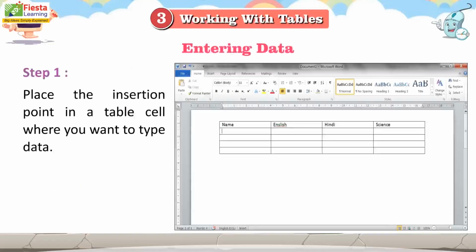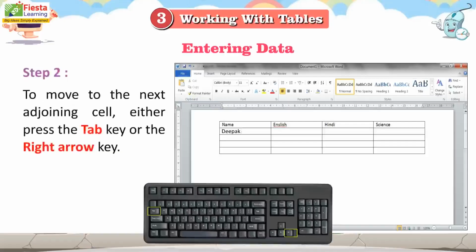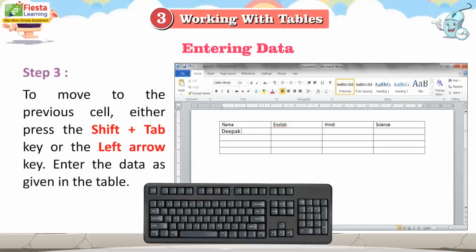Entering data. Step 1. Place the insertion point in a table cell where you want to type data. Step 2. To move to the next adjoining cell, either press the Tab key or the right arrow key. Step 3. To move to the previous cell, either press the Shift plus Tab keys or the left arrow key. Enter the data as given in the table.